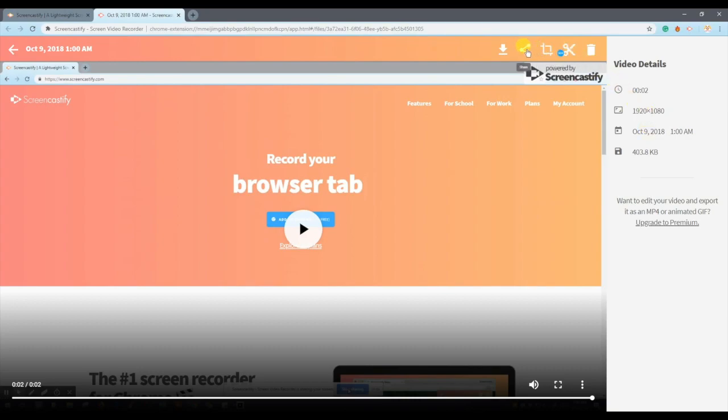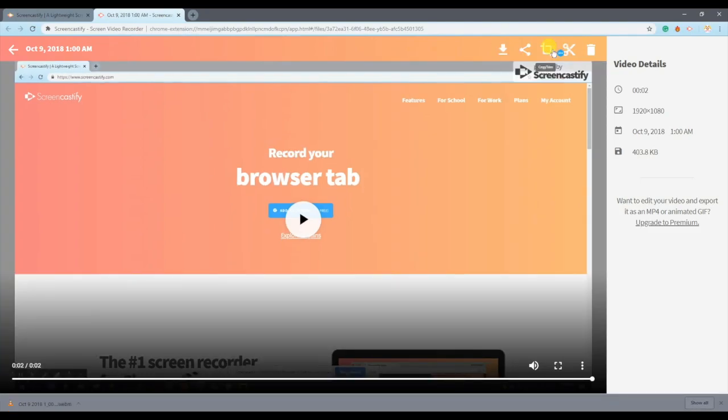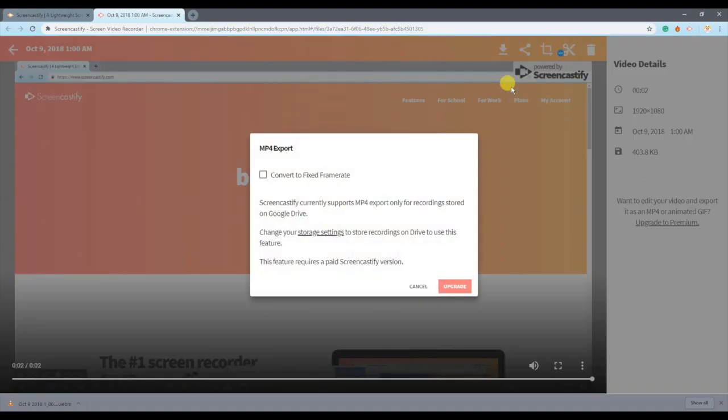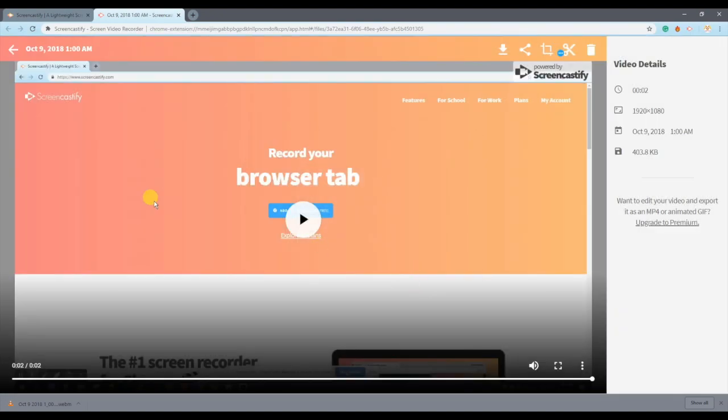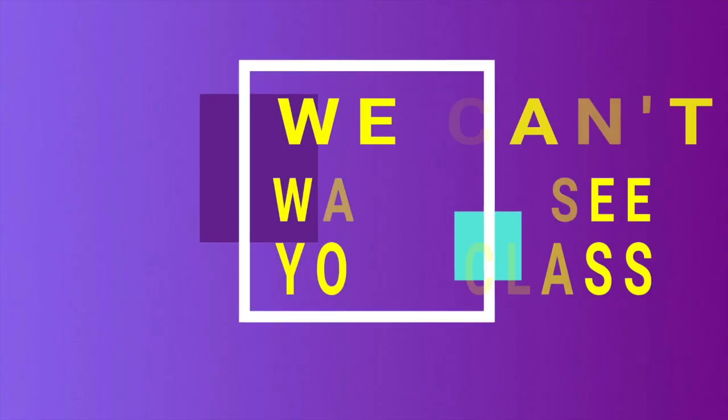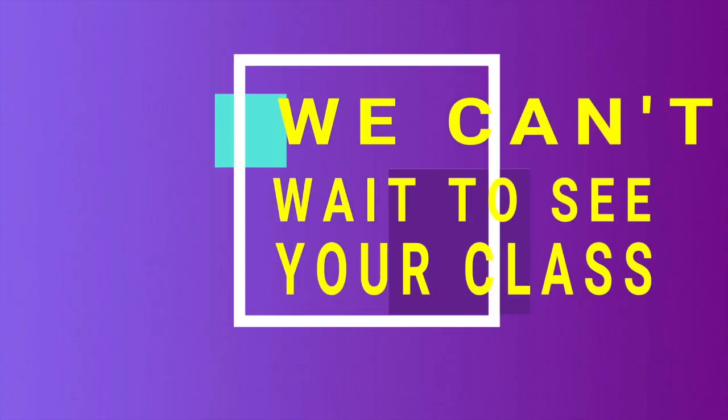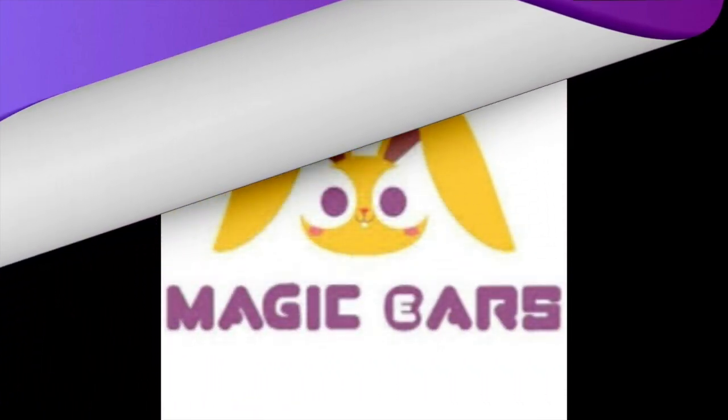It will automatically open up this window and you can watch it. You can copy the link. You can download. You have your choices. So you can save it to a file on your computer. I'm going to label it maybe Magic Ear's demo, just make my life a little easier. That's how you record your screen. It's very easy. It's ready to go to submit so that you can get started teaching with Magic Ear's.